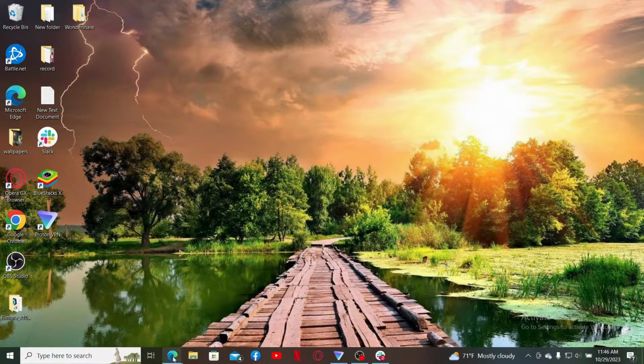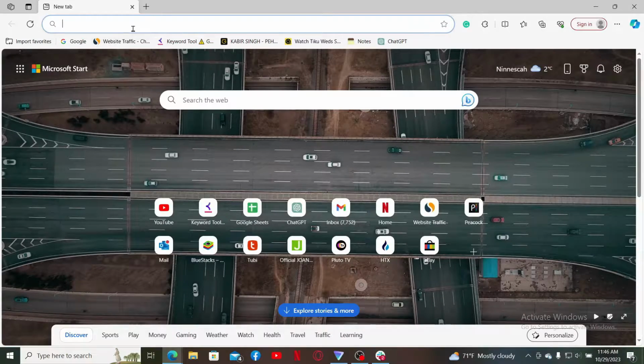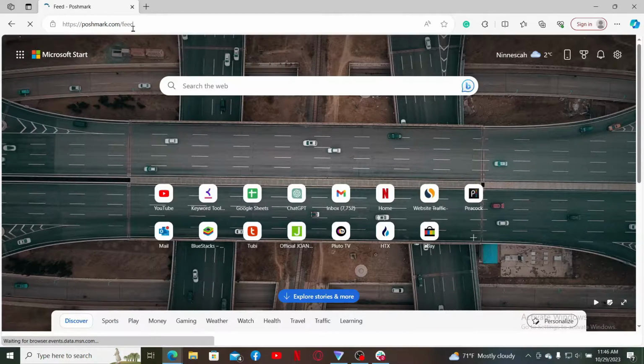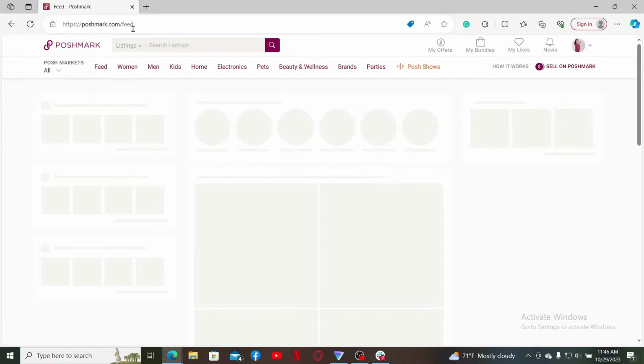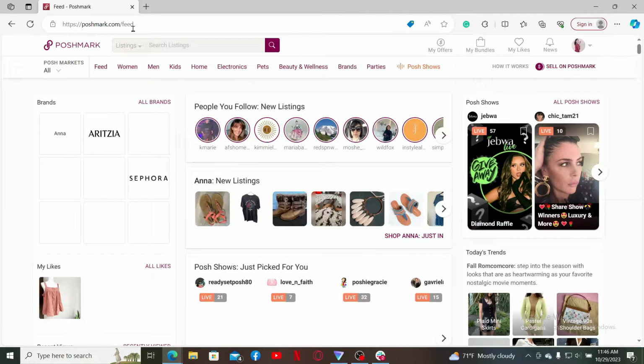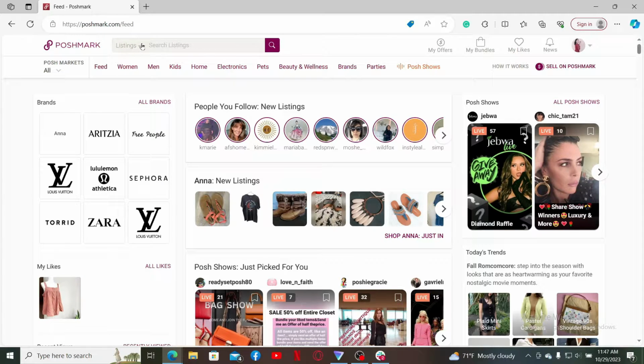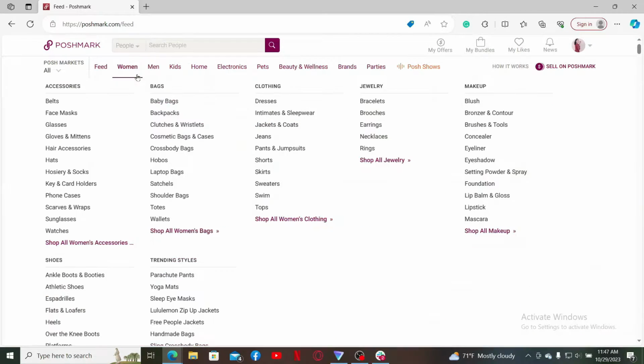Start off by opening up a web browser and go to poshmark.com inside the URL box and press enter. Make sure that you're logged into your Poshmark account by entering your credentials. After you're inside the main home page, go ahead and click on this listings drop down and click on people.